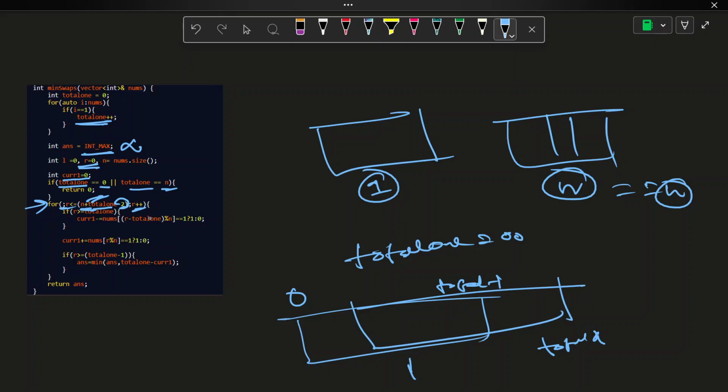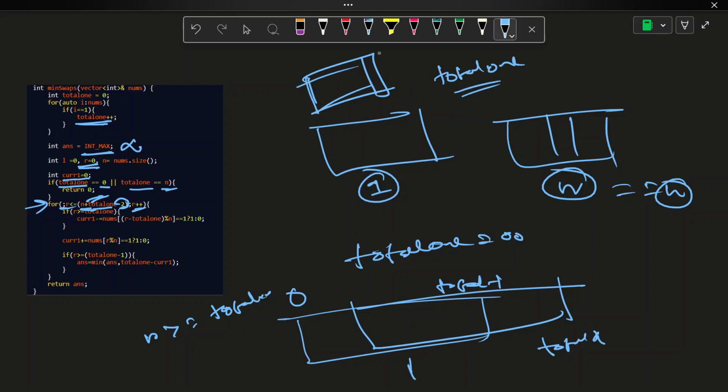And r plus plus. So what I'm doing, I'm just checking if r is greater than or equal to total 1, it means at least one window has been completed. Right? The window length should be the total number of 1. So if it is already exceeding the total number of 1, then I have to adjust the window length. That's why I'm checking if our length is already exceeding the total 1, then I have to just subtract. I am just discarding the leftmost index.